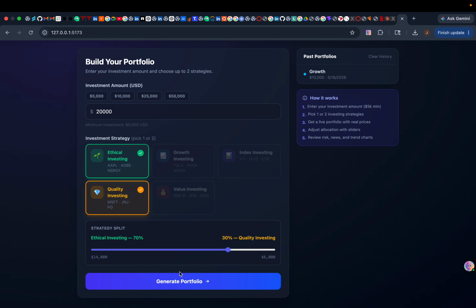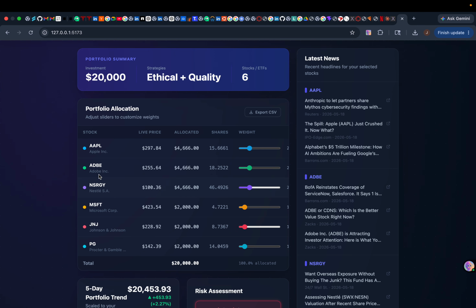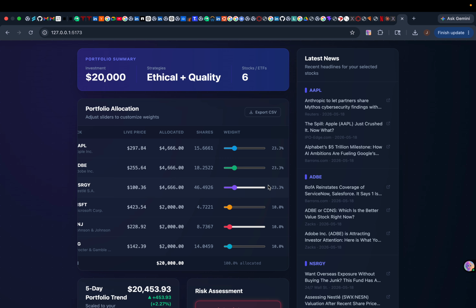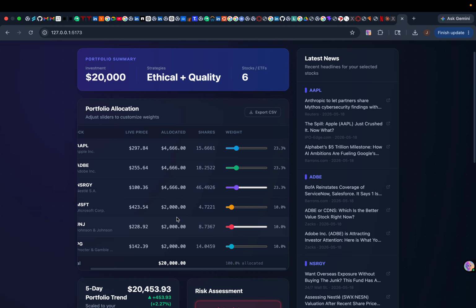You can see the live dollar amounts update below the slider. Roughly 14,000 going to ethical and 6,000 going to quality. That split is sent to the backend as part of the request. On the results page, the ethical tickers each get about 23.3% because 70% of 20,000 split equally across 3 stocks is about 4,667 each. The quality tickers each get 10% because 30% split across these 3 is 2,000 each. So the unequal allocation comes through exactly as expected.